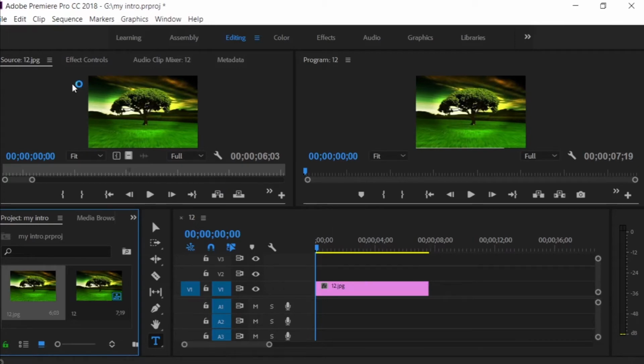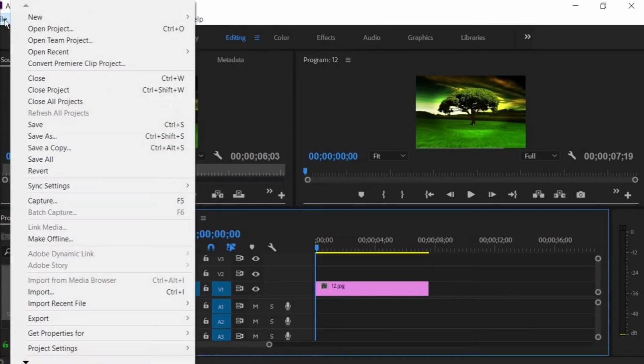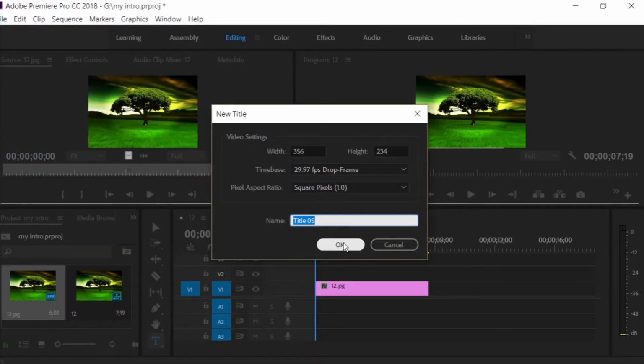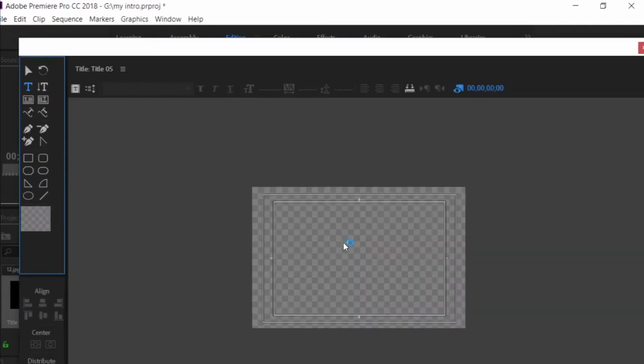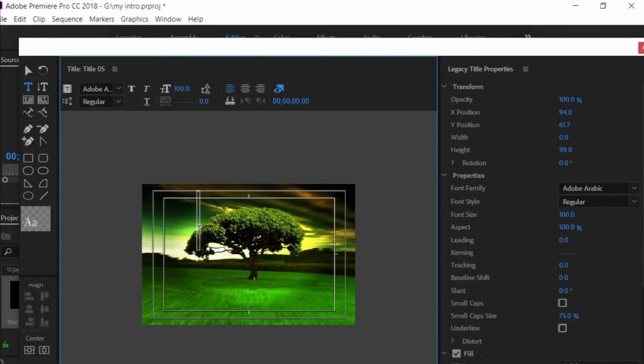Now the first way is you go to File, New, then Legacy Title. That is our first way. Let's go click that. So you can see, we get to this tab. This tab has a lot of things. This, the select tool, this is the text tool, this area type tool, these are markers. There are a lot of things here that I'm going to talk about now. So select the text tool, then come and click there. Something appears, then you start typing what you want.